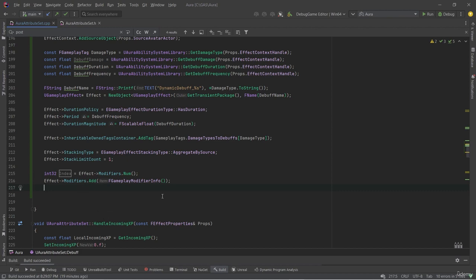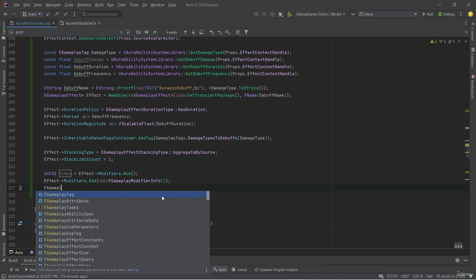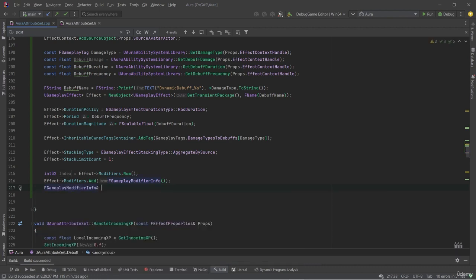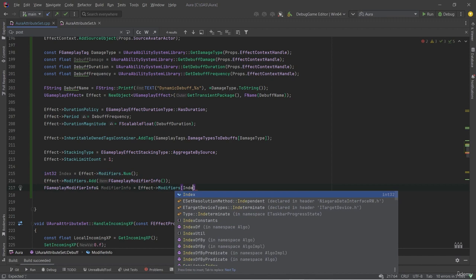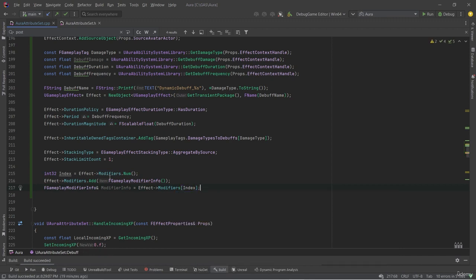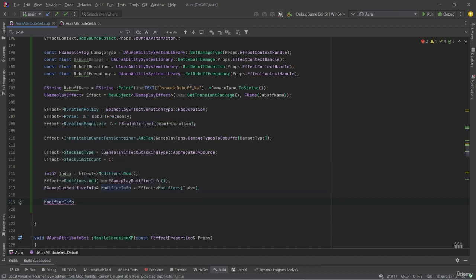So what we'll do is we'll get a reference to that, FGameplayModifierInfo reference, ModifierInfo equals effect modifiers indexed at index. See how that works? So we got the index before adding something to it. And this space that we just filled in, we now have a reference to that FGameplayModifierInfo we just created. Now we can modify modifier info. Sorry, that was the worst use of the word modify. Now we can change modifier info. Is that better? I think it's better.